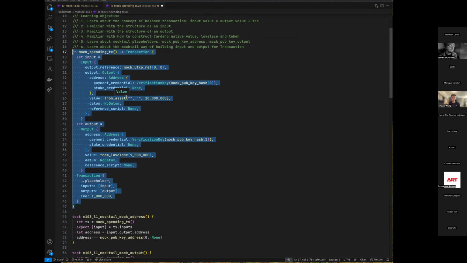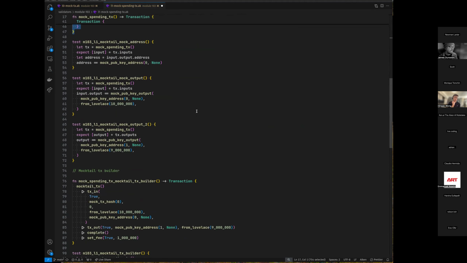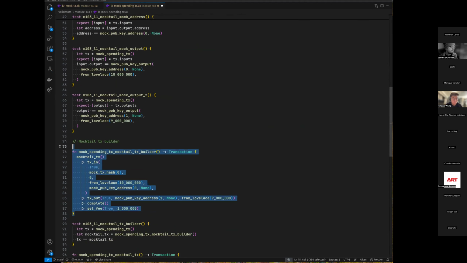But what I hope you can see is that Mocktail gives us a way to write the same object with less lines of code. So it's going to save you time once you start putting together tests very quickly. And that's one of the main reasons Mocktail was built.